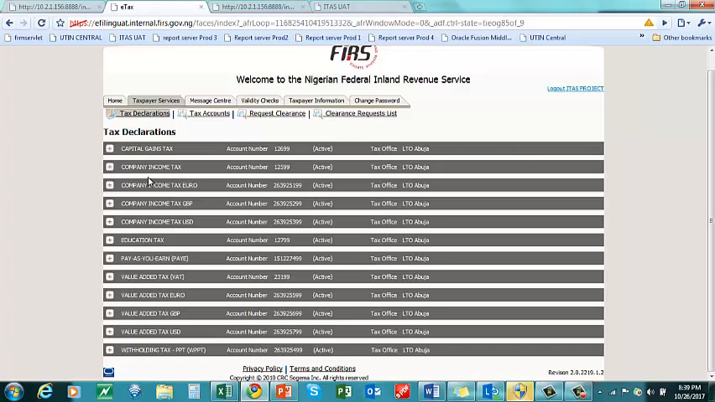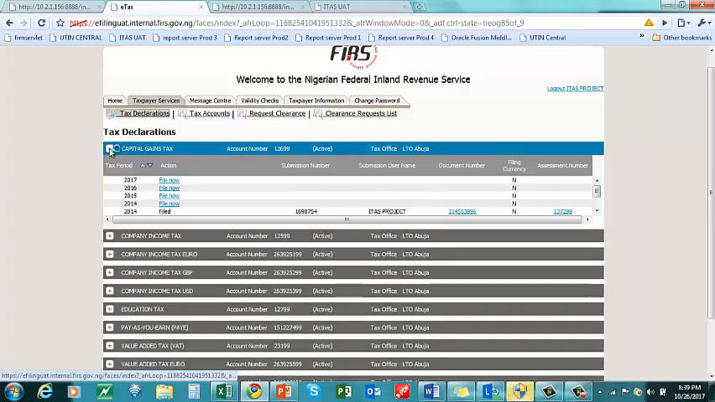If I want to file capital gains tax now, all I will do is click on the plus sign to give me the capital gains tax periods available. On this period, I'm seeing file now, file now, file now, and I've seen filed. Any period that has been filed, you will see it with a document number, and when it's been assessed at the tax office, you will see it with an assessment number. The periods that are not filed, you will not see it.